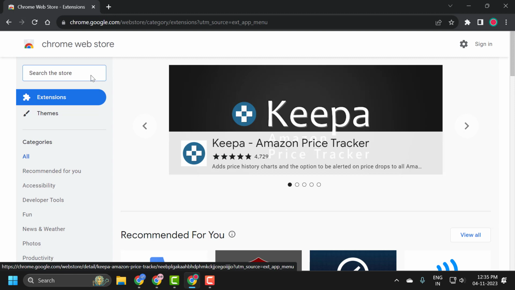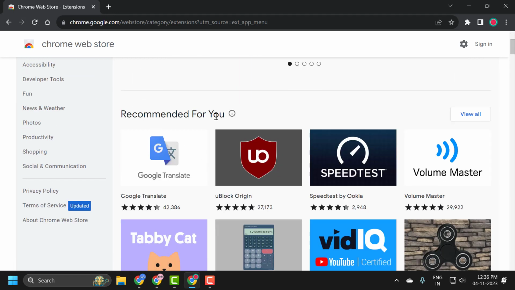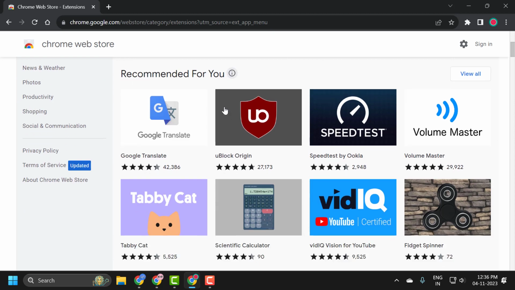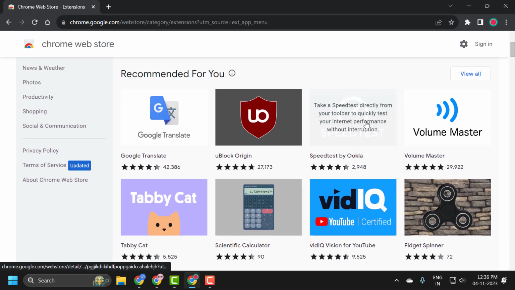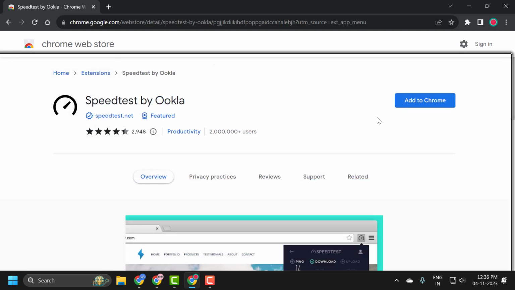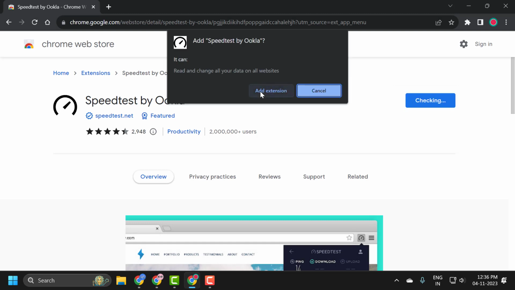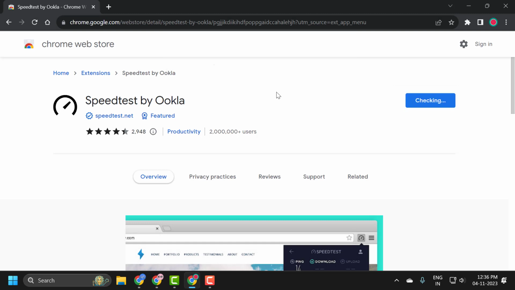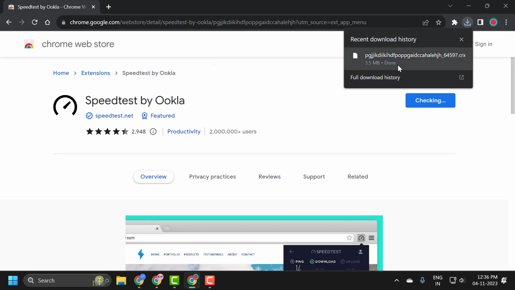You can search for what you're looking for, or you can also see the recommended ones. In my case, I'm going to select, for example, speed test. So if you want to add this extension, click on this Add to Chrome and select this Add extension, and that extension has been added guys.